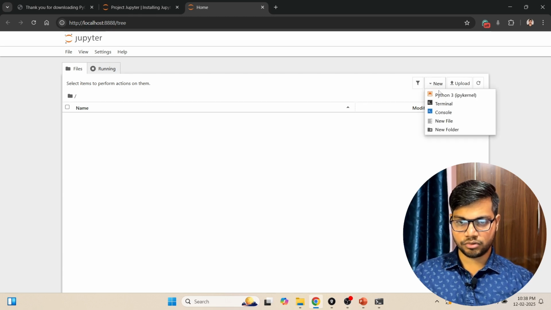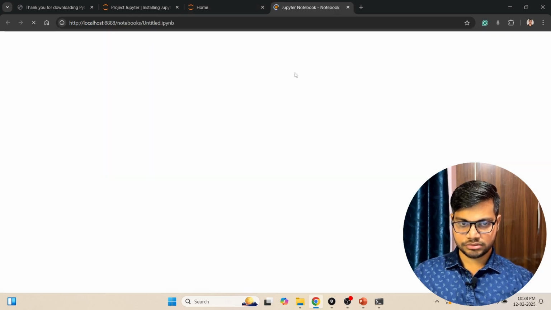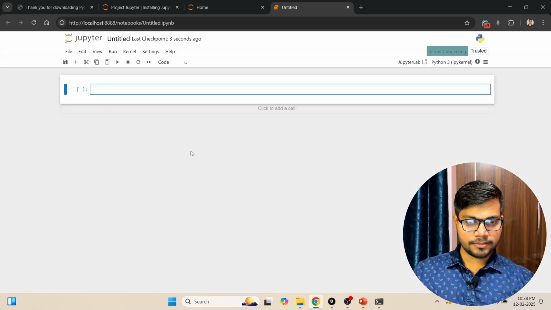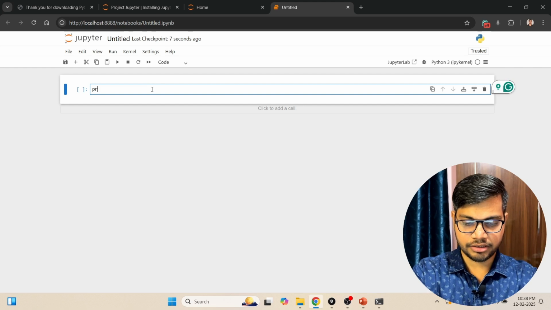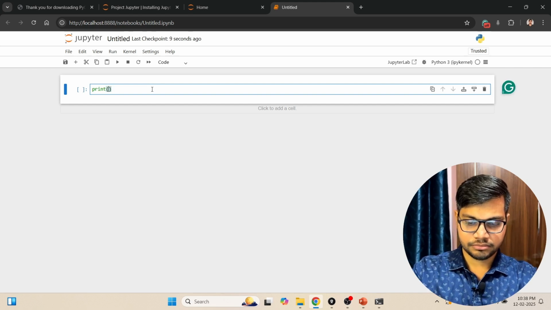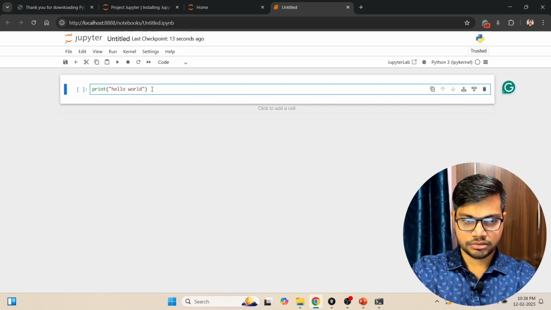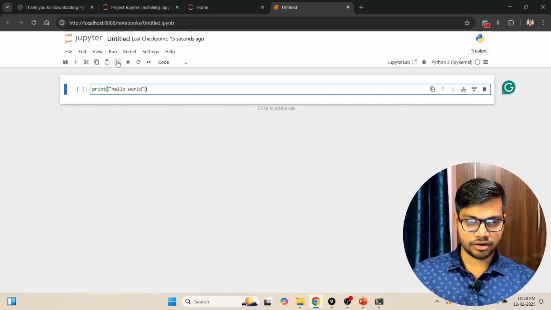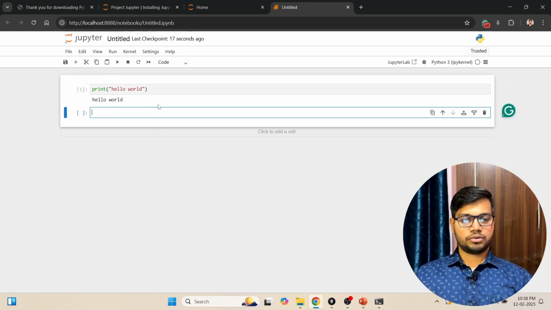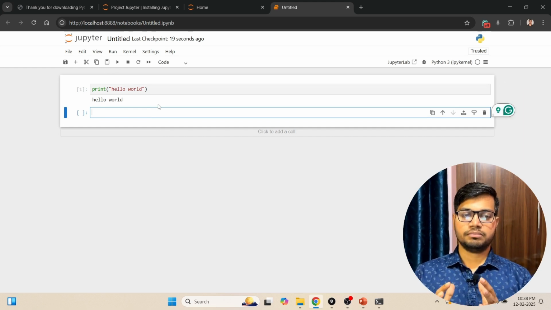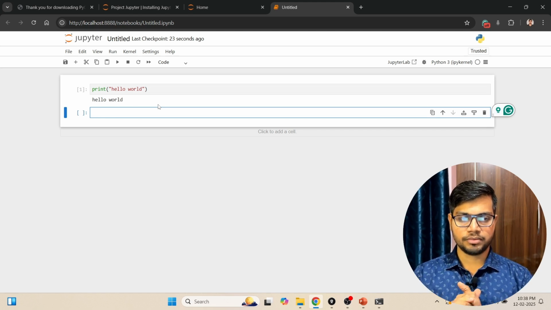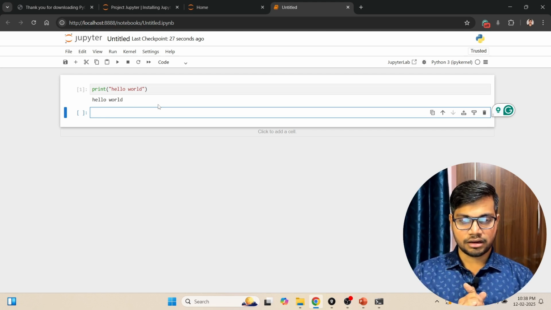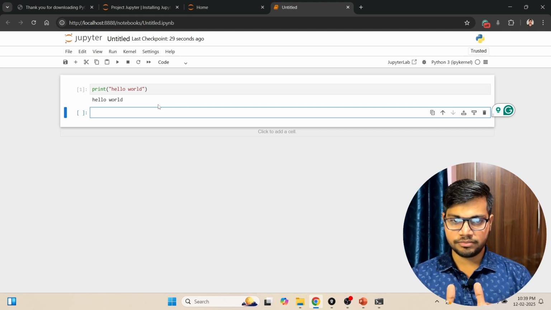Then click here New Notebook. Here it is the code editor where you can write your program. Here is hello world. Then click run here. So now by this we have successfully installed the Jupyter Notebook and run our first hello world program. Let's see, as we have discussed, it is an interactive IDE.